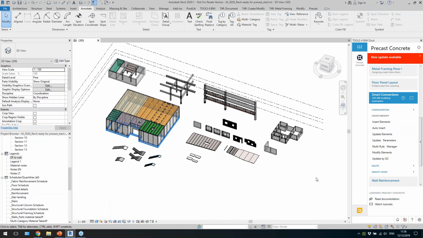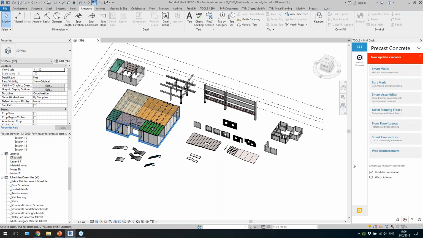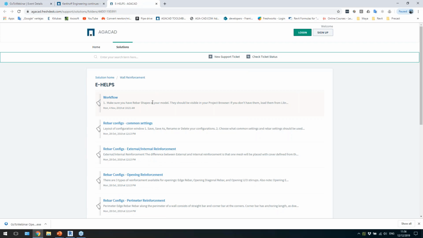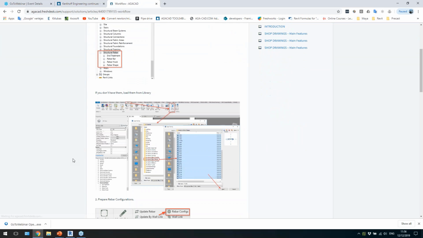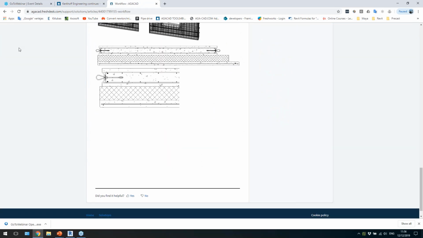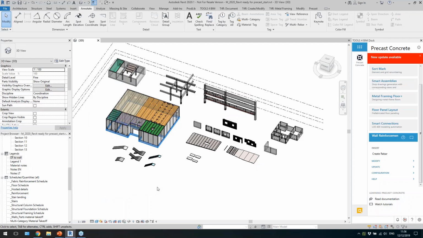What else I would mention is that you have a help page for each of the tools. So if you select, let's say, wall reinforcement, and you click here on this question mark, it will bring up the browser, and it will open that help page for the solution. For wall reinforcement, you can find different kinds of files on how to start using it, how to apply it, and you can learn about it.